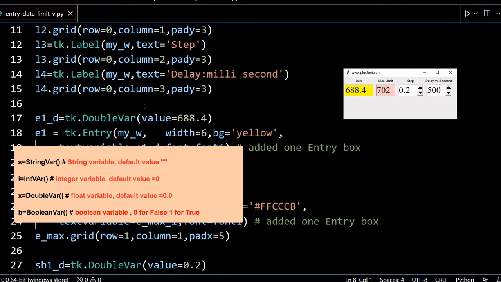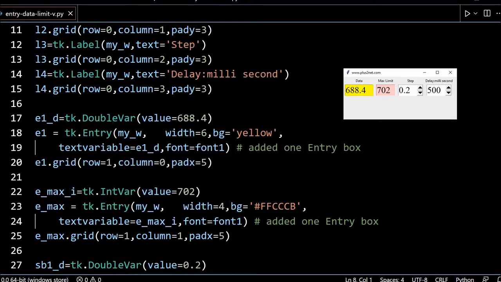Suppose it is a whole number like 688, 689, then we could have gone for an int variable or integer variable. Usually we frequently use string variables. These are all Tkinter methods. In that we have also initialized it at 688.4. That is why you are getting 688.4, because the default value or initialization is kept at 688.4.